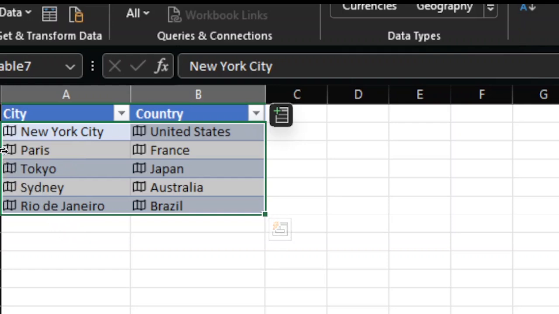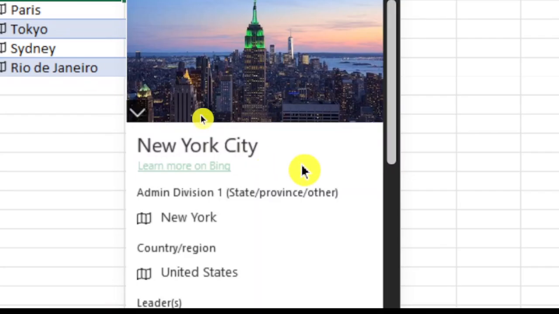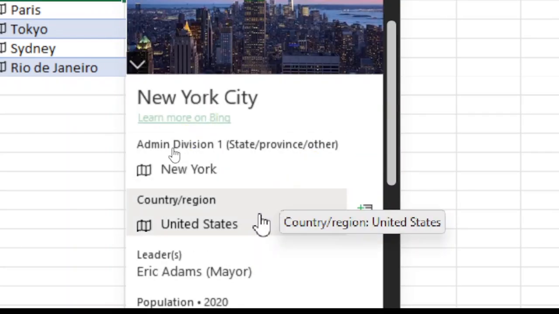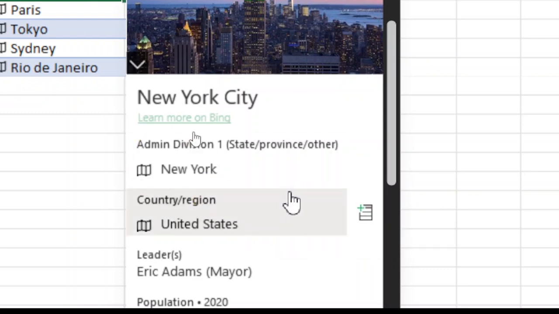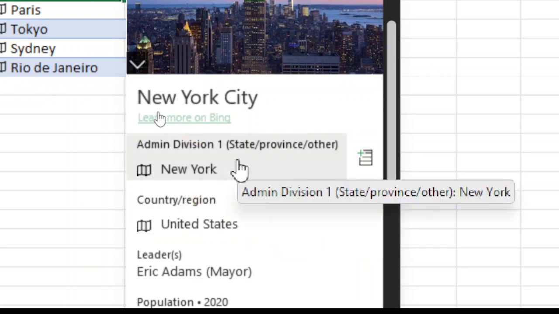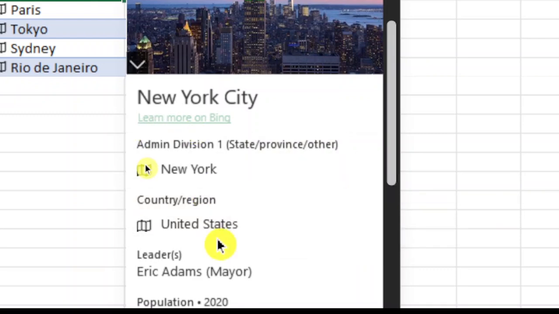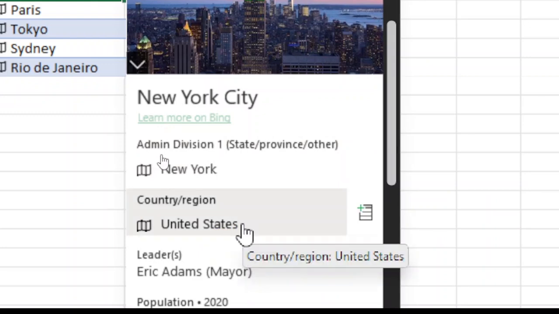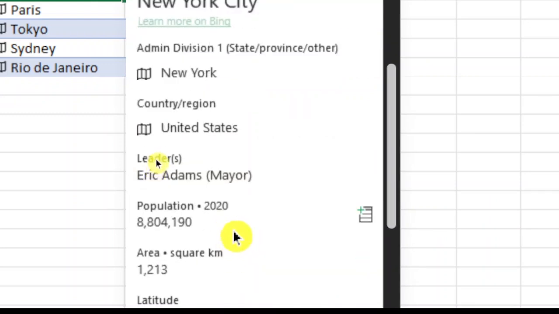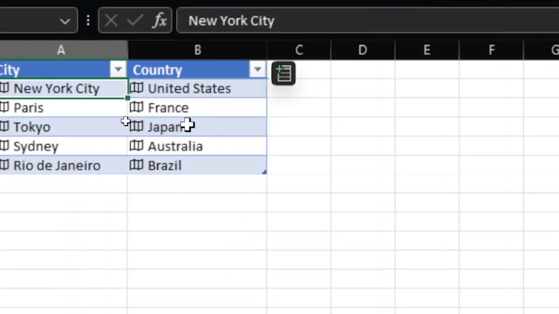So what I mean by that, if you click on the icons next to them, it gives you a live card of information about that value. In this case, it appears to be the name of the city, what country is attributed to it, the leaders, population, area, and so on. And that's one of the features of geography data. It gives you live information.